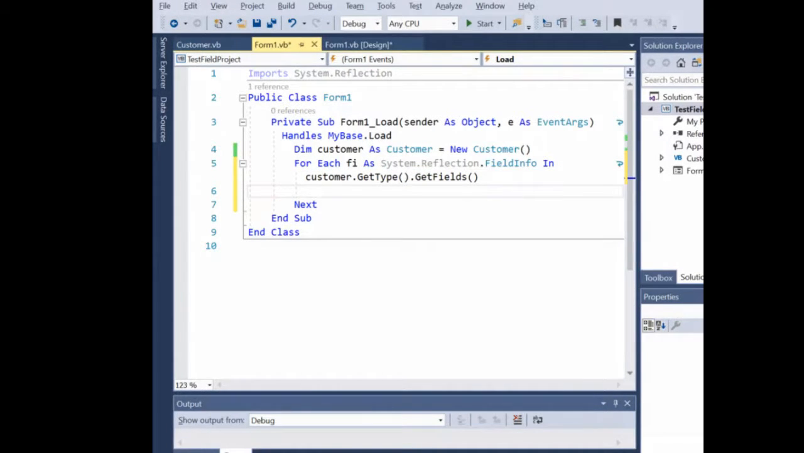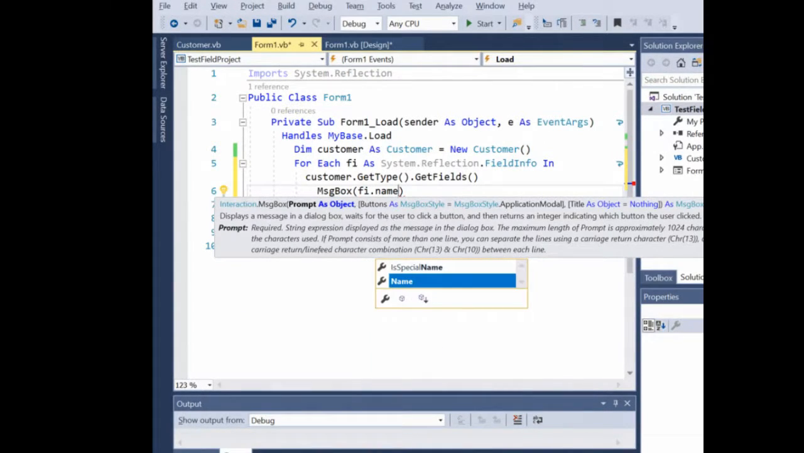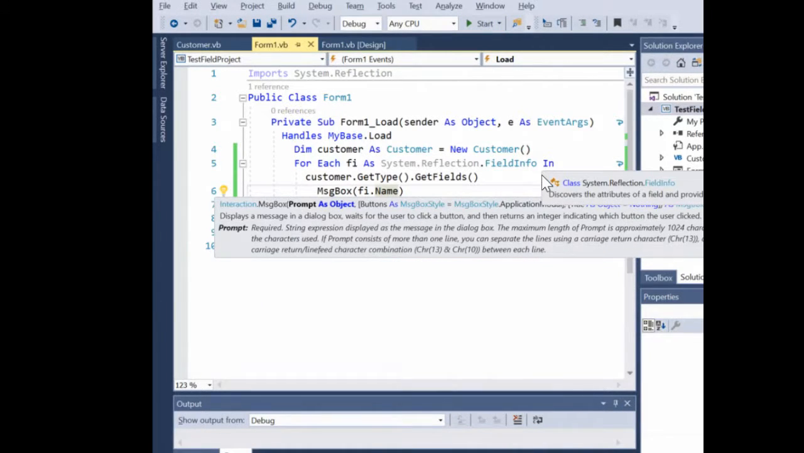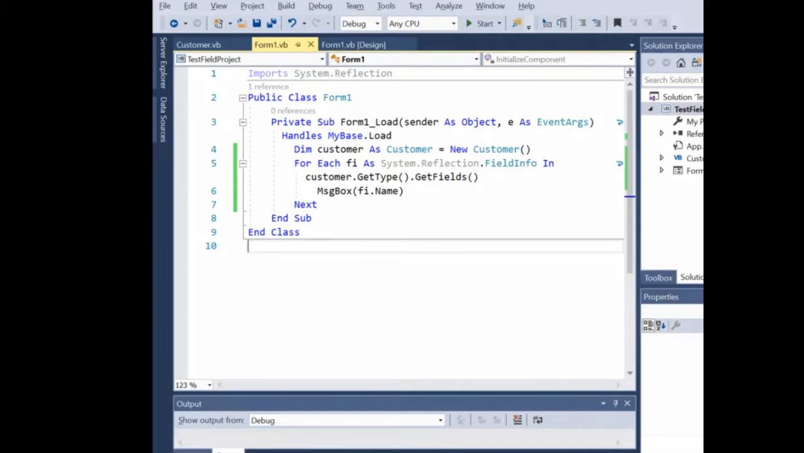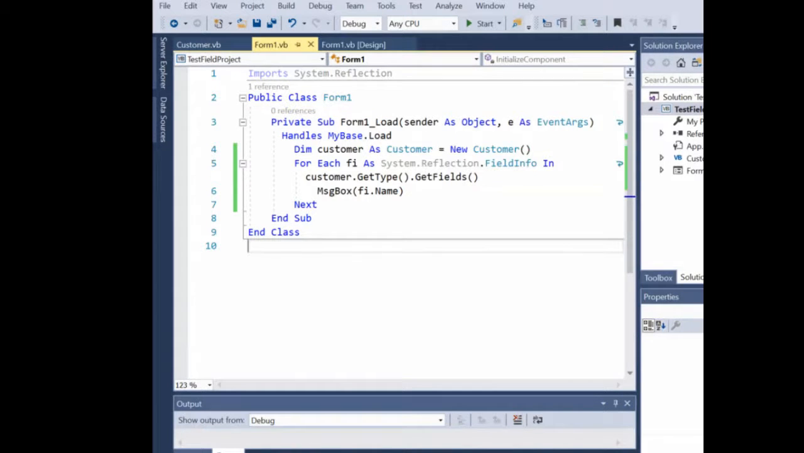Okay, and inside, let's go fi dot. Well, I need to message box this. Fi dot. How about fi dot name? Okay, and then play. So if this works, what is my purpose of doing this? Looking at customer, my customer looks like this. Okay, my form looks like this. If I'm doing this, what was message box? What was the entire purpose? What should this output?